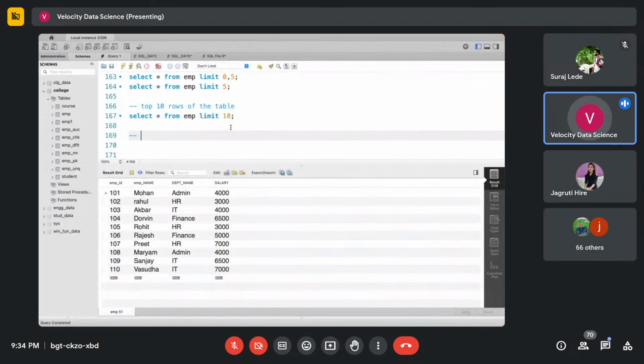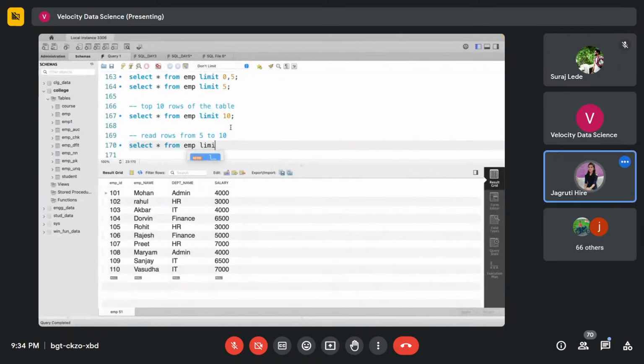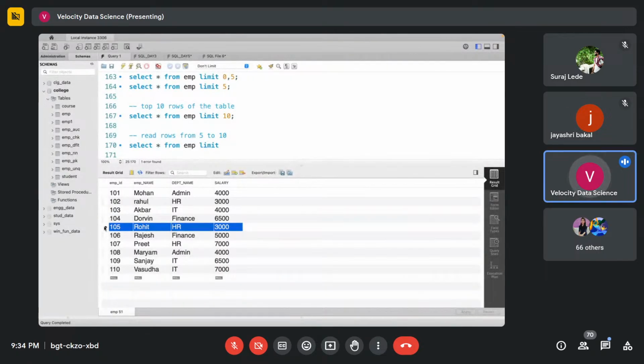Now what if I want to read rows from 5 to 10. 5th रिकॉर्ड से लेके 10th रिकॉर्ड तक के rows हमें रीड करने हैं. तो 5th रिकॉर्ड से लेके रीड करना है, तो how many rows actually we want to skip, नहीं, 5th रिकॉर्ड हमें हमारे आउटपुट में चाहिए. ओके, 5th से लेके 10th तक चाहिए, तो कितने रिकॉर्ड्स को स्किप करना है, 4 रिकॉर्ड्स को स्किप करना है. And how many rows we want to read, 5, 6, 7, 8, 9 and 10, 6 records.